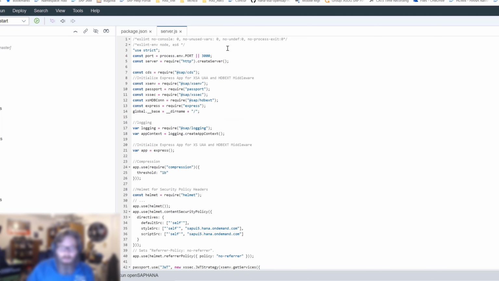But over here, we're going to do similar processing, but we're going to need to initialize the CDS OData service. We're going to need to initialize our database connection and our security, just like we did with XSJS. But then we're going to put all that inside of Express and not inside of an SAP supplied module.